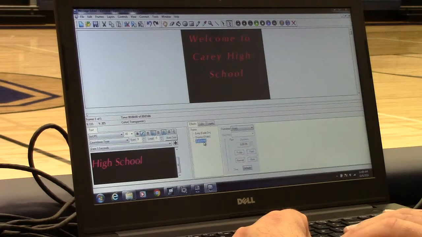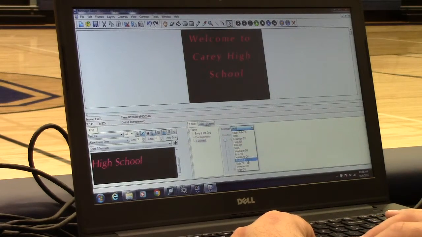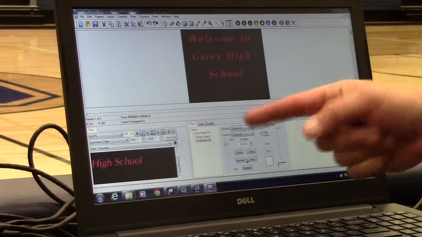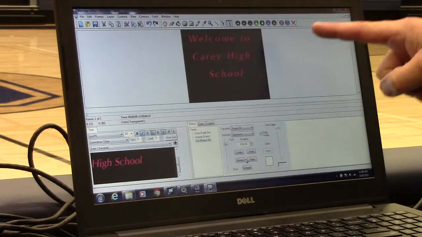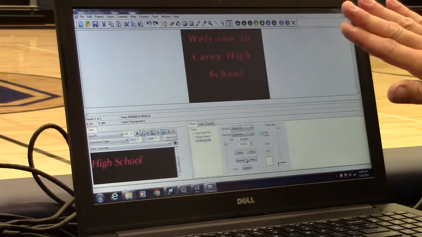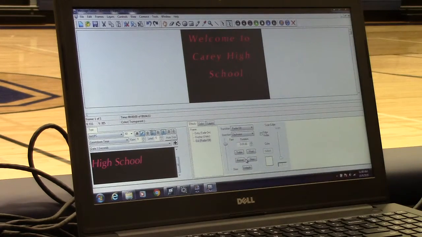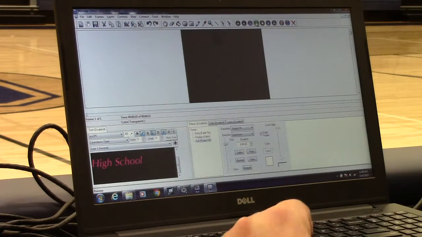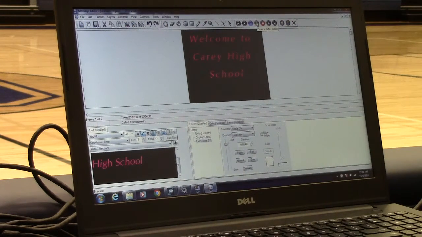So exit hold. Hold means it's going to stay forever. Whatever, pick one, it doesn't matter. So now we are on the text layer. We've put our text in here. We've chosen how it's going to come on, how it's going to display, and how it goes off. Now this is just for this layer. If we want to preview that, hit the little green button on top. It fades on, displays for 3 seconds, and then does whatever you told it to do to go off.